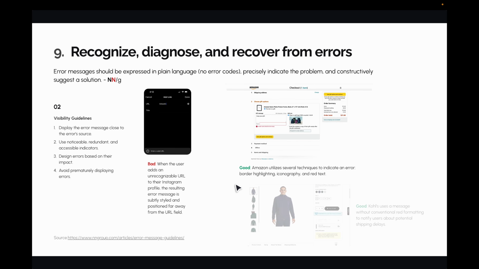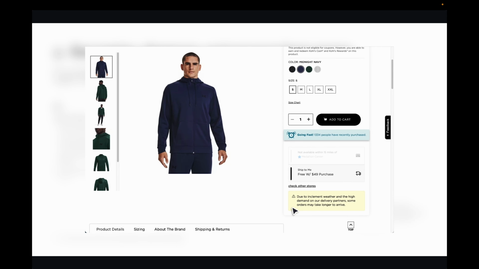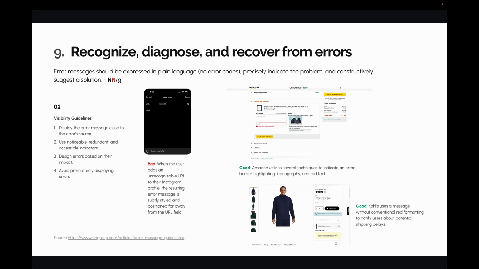So amazing job. And I think this website, Gold, uses a message without conventional red formatting to notify users about potential shipping delays. As you can see, there's a yellow with an icon that says that due to some weather inconvenience, it might be delayed. But yeah, these are some of the bedrock of design, because you got to make sure that whatever you're delivering, it has to be something that the user enjoys, because you are literally designing the user experience.